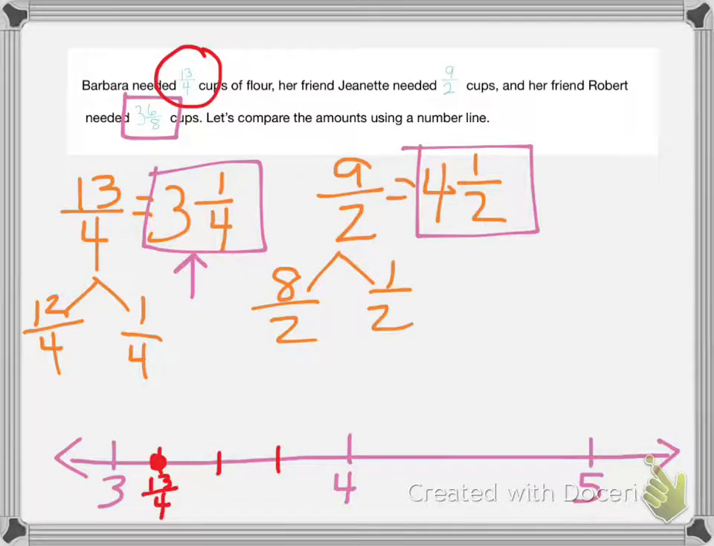Now let's go ahead and we'll go right in order of the word problem. Jeanette needed 9 halves, which we said was the same as 4 1/2. So I'm going to jump to 4, okay? And then I know it's 4 1/2, so it's going to be directly between 4 and 5. About right here. And I'm not going to plot 4 1/2. I'm going to plot my 9/2 because that's how it was labeled in the word problem.